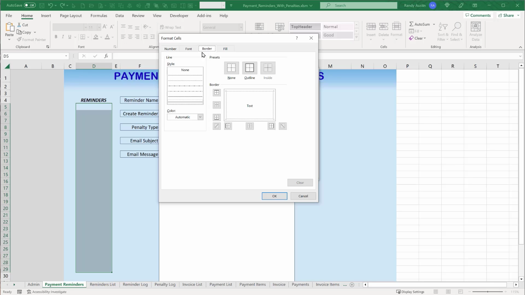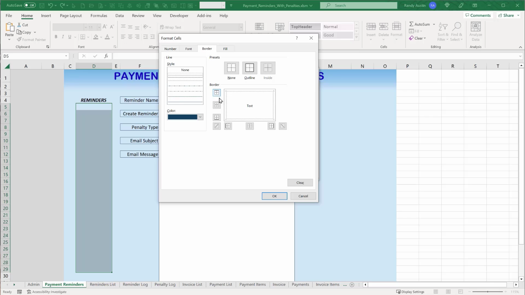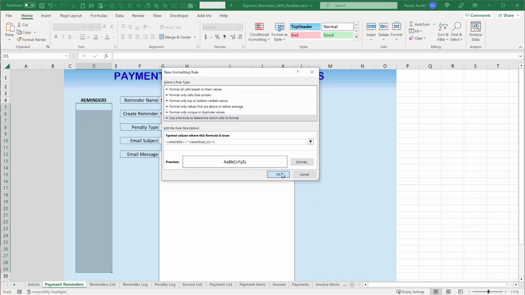And then we're going to go into the border. We're going to give it the same border that we did, that dark color here, and then again on the left, the lower, and the right. Clicking OK, and clicking OK.